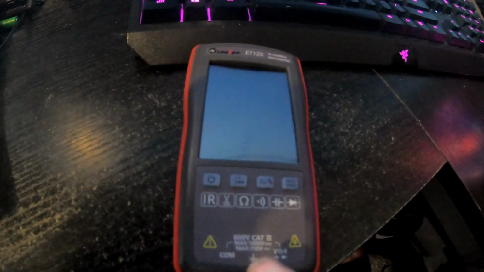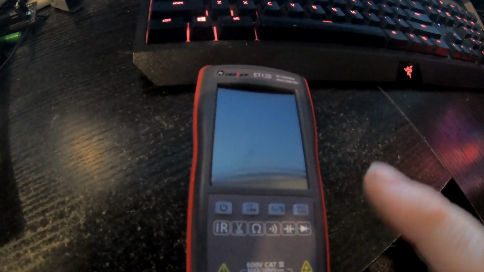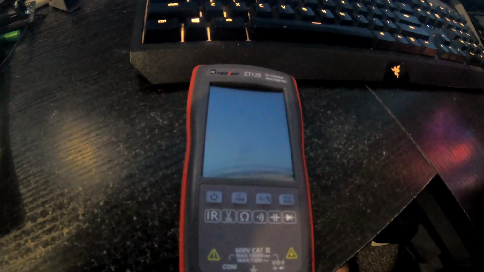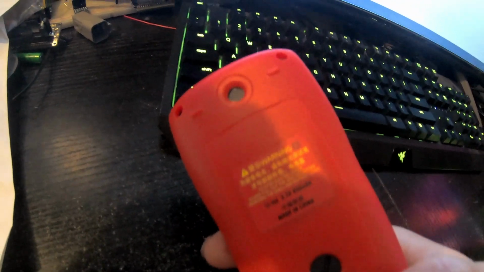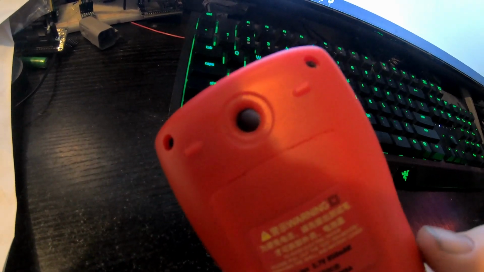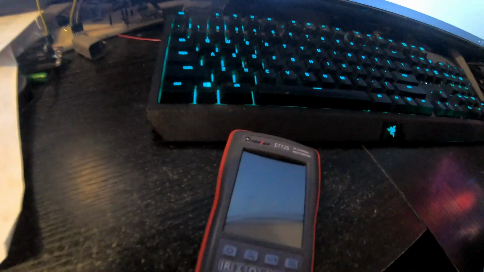There's two models. This is the ET12S. It's got the higher resolution camera, and then there's a lower resolution camera. Sorry, it looks like a multimeter. I haven't really given any detail here, but it looks like a multimeter, but it's actually got an IR camera in the back, and that's what really interested me.